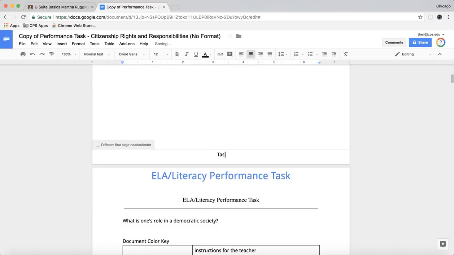So I'm going to say task description. And then I'm just going to space 5. And I'm going to say task 1. 1, 2, 3, 4, 5, task 2, 1, 2, 3, 4, 5, task 3. So as you can see, all I'm doing is just typing. I can make these whatever I want.